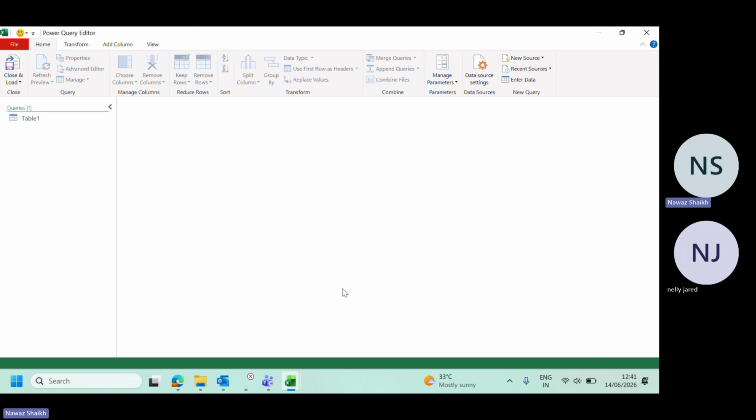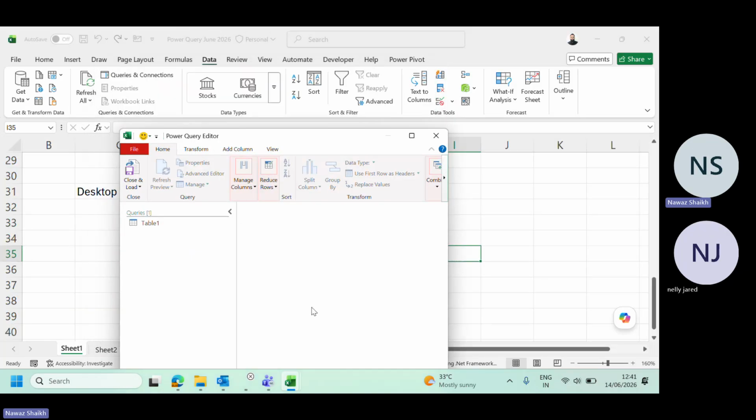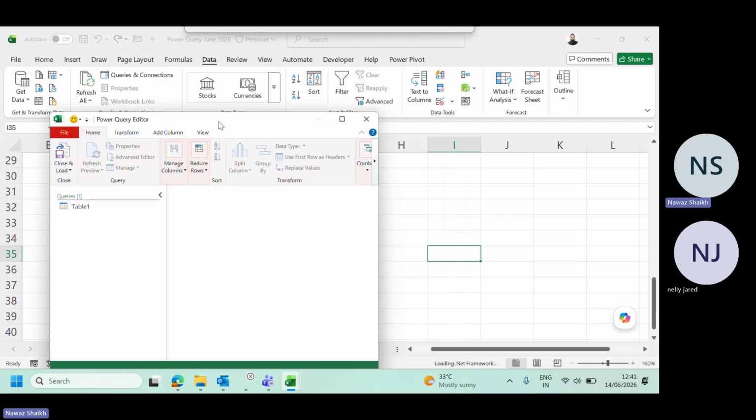Though you are using this feature in Excel, it doesn't mean that you are playing on Excel. Basically, when you are playing on Power Query, the window would be different. When you are playing on Power Pivot, the window would be different. So for each and every component, the windows are different. Now let's try to understand. If you have opened Power Query, your Excel will be frozen. You can't work on Excel.